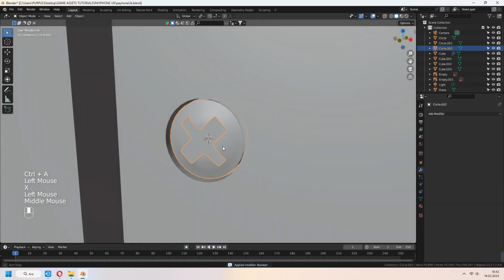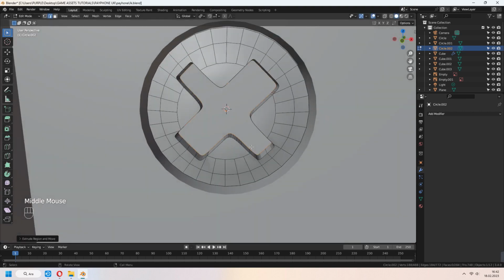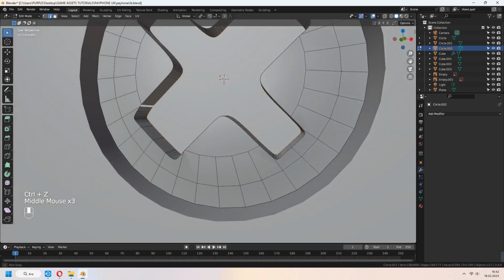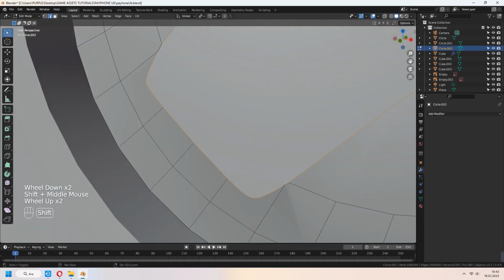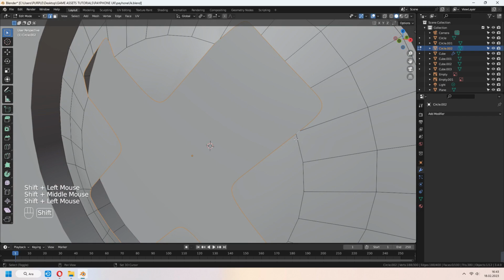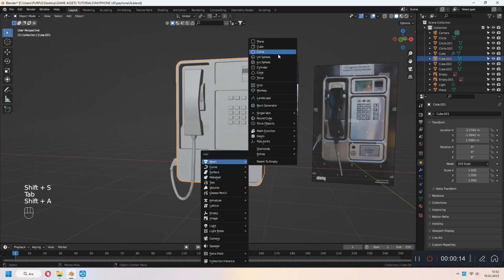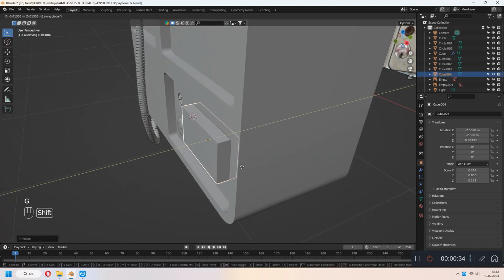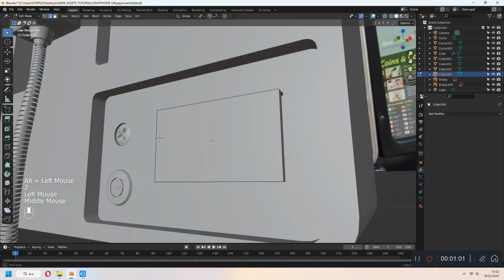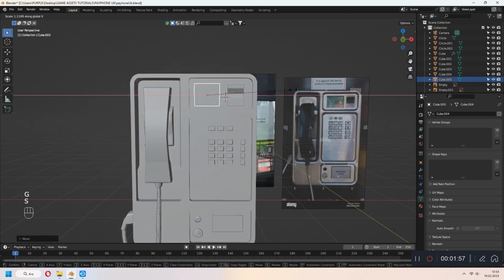Boolean with this for a real screw look, select the cross shapes, edges and extrude them in the Y-axis, F to fill. For the coin return hole, add a cube and boolean again and scale the cube inside of it. Make the same process for the digital screen.